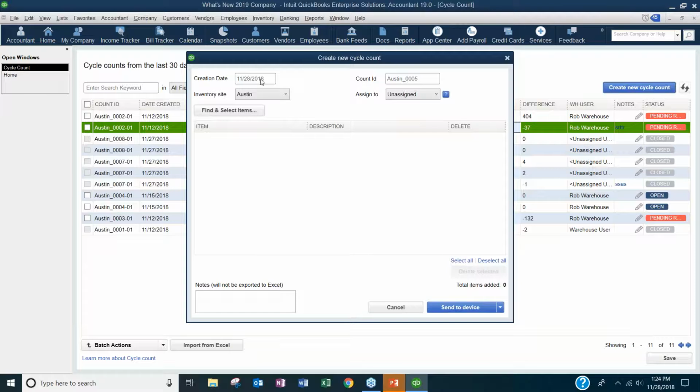Now notice again, the creation ID is grayed out, can't edit it, so that's there. Count ID is grayed out, can't edit it, so it's system generated. And then we can choose our site that we're counting. So I'm going to go ahead and count Austin. And then you can choose who this is going to be assigned to. Now, if you have not seen any of these webinars before, how to get somebody to show up on this list, the warehouse user, is by setting them up as a vendor and choosing vendor type warehouse. That's how they get to show up on this list. So I'm going to go ahead and assign this to just warehouse user for now.